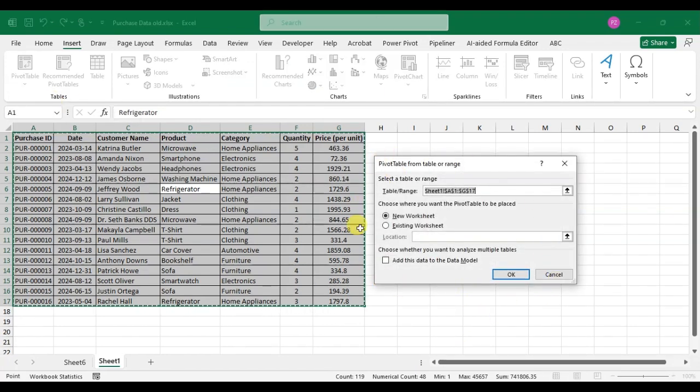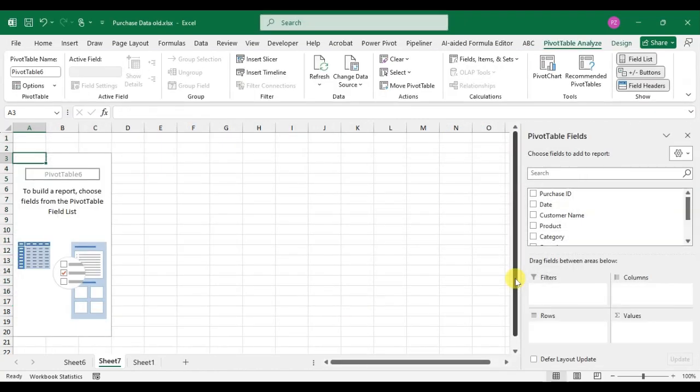And here you can see one dialog box is open, the pivot table from table or range. The range of table is automatically selected. Then click on the new worksheet and click on OK. And that's it. Here you can see one sheet is added in this Excel file. Okay. Now you can create here the pivot table.